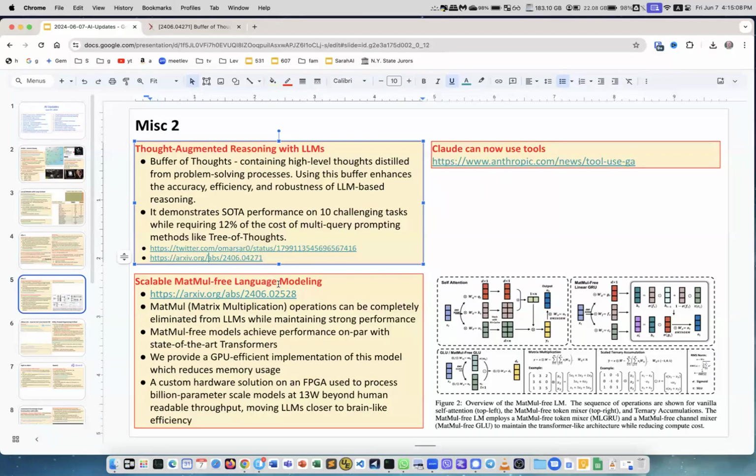Scalable MatMul-free language modeling. Sandra, thank you for referring to this article. And the idea is that instead of using matrix multiplication, which is here on the left, they use different technology, and the result is quite amazing. So you don't need matrix multiplications, and you can create custom processing hardware. So they use FPGAs, and they achieve high performance on billion parameter models at a very, very low energy consumption. So maybe this is groundbreaking in the way of the future. So it's really interesting. Claude released their tools in general availability.